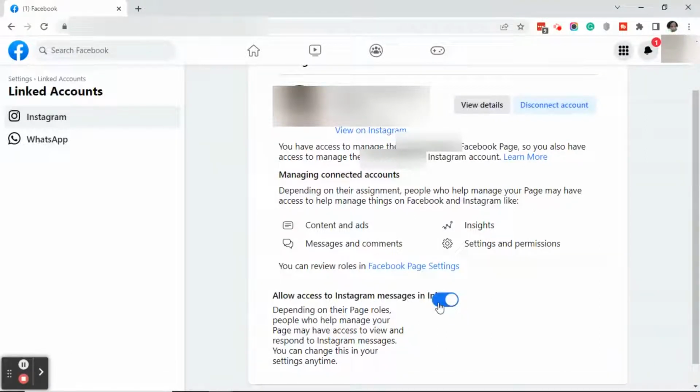This may then ask you to log into your Instagram account, but once you turn off this blue button, you should no longer receive Instagram messages in your inbox.